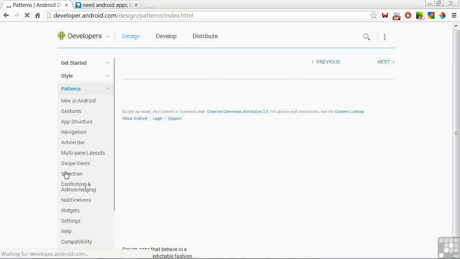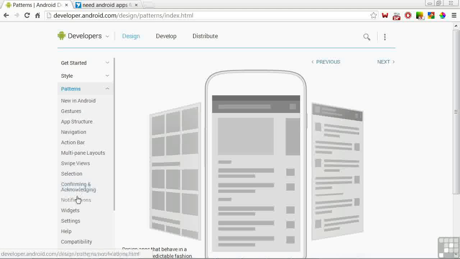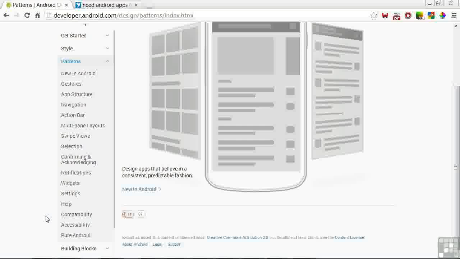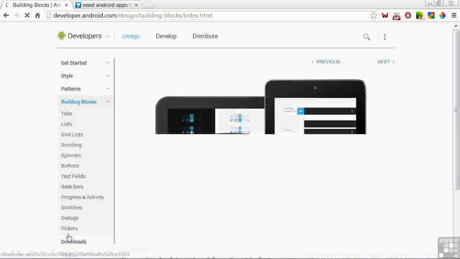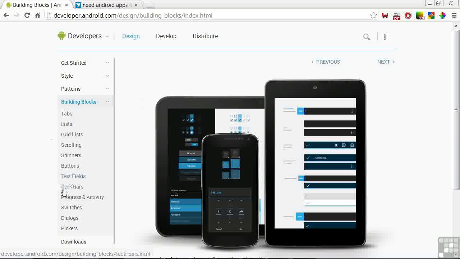There's a patterns section covering how the user can move around within an app, and a building blocks section on the basic moving parts such as tabs and lists. And we'll refer back to some of these sections in later chapters dealing with specific capabilities. But overall, this material can be very helpful in pointing you in the right direction for finding and developing code.